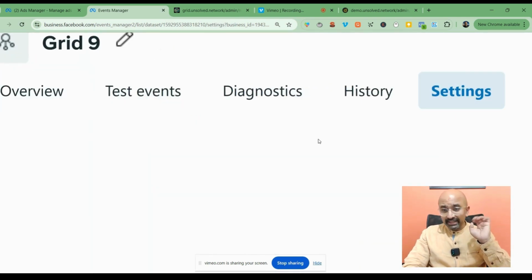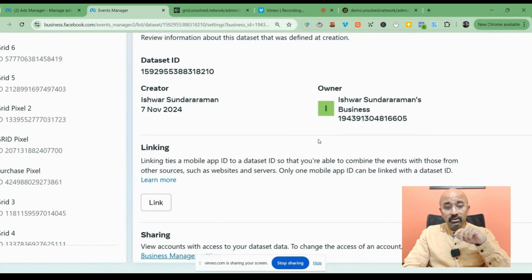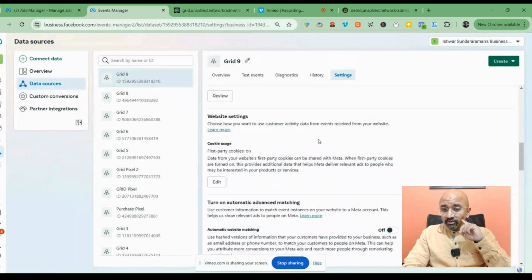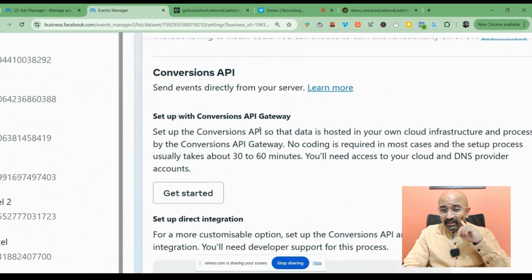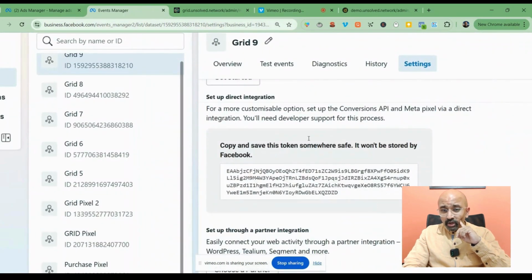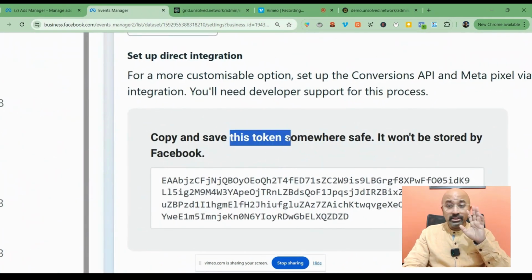Once you have headed over to Settings, scroll down, just keep scrolling down till you find something called Conversions API, right? Now, once you see Conversions API, you will either see your code already, like this is your access token, copy and save this token. Either you will see the token already, or it will say generate access token. There will be one text which says generate access token.